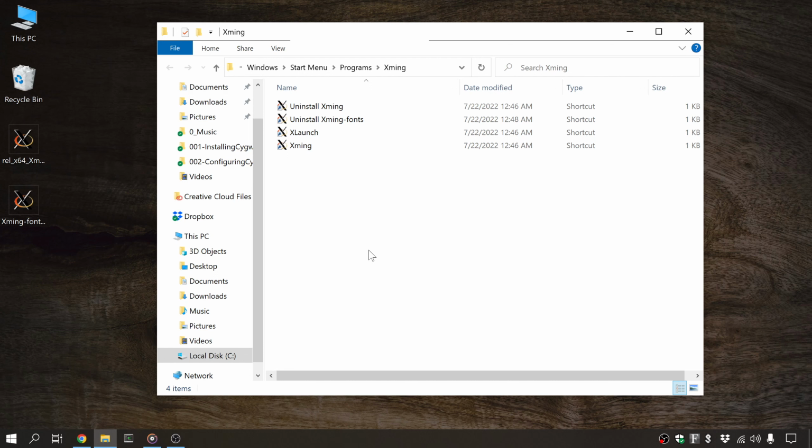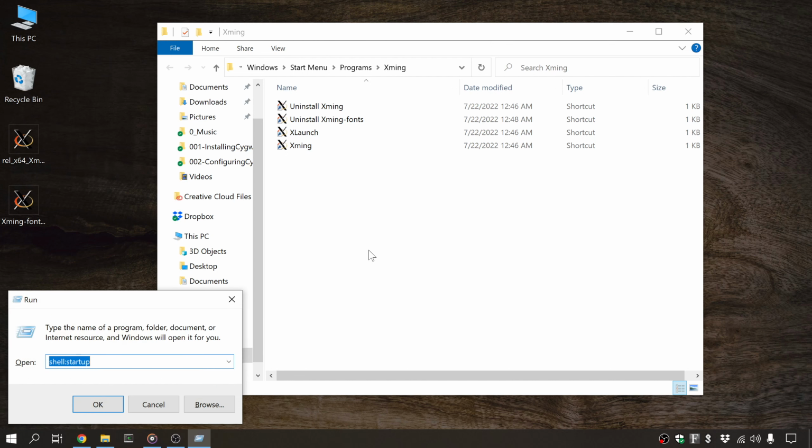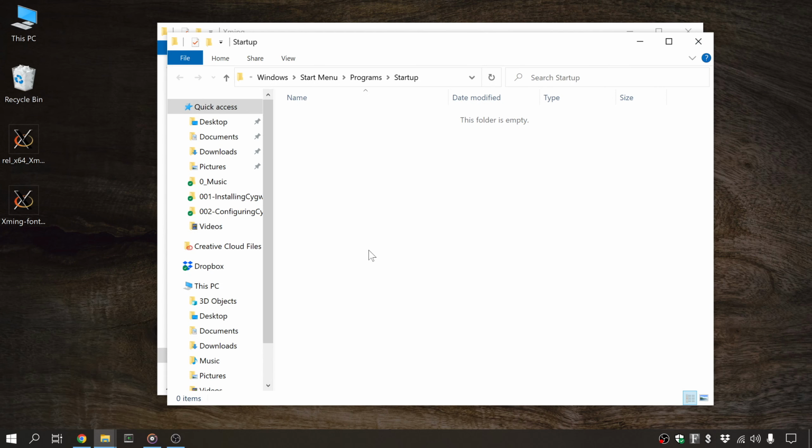If you hold down the Windows key and R, that gives you a prompt to run. And the command you should type in there is already typed in there: shell:\startup. What that will do is open up your user's startup folder. This is just for your particular user.